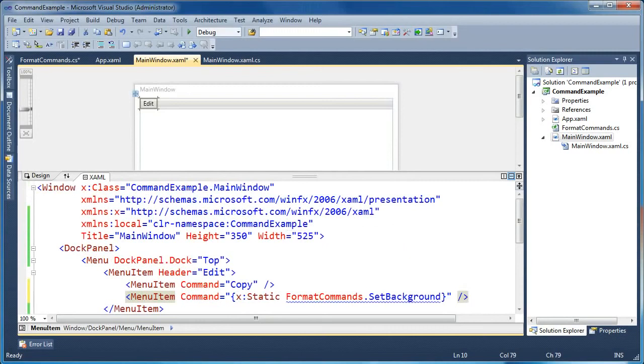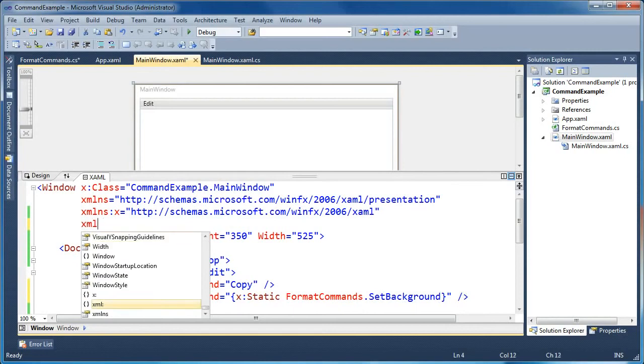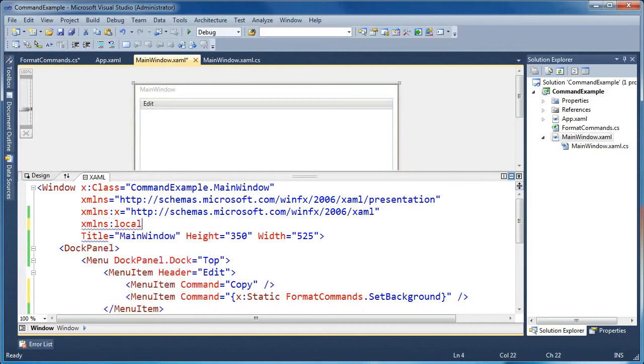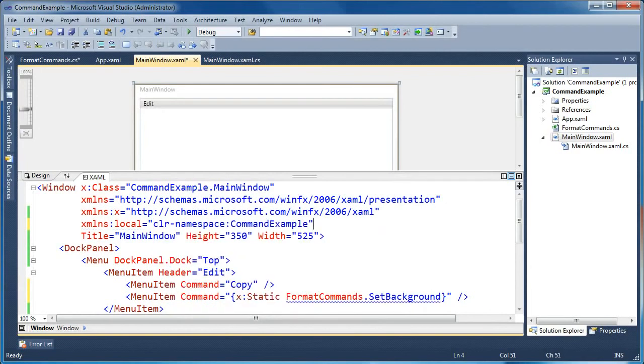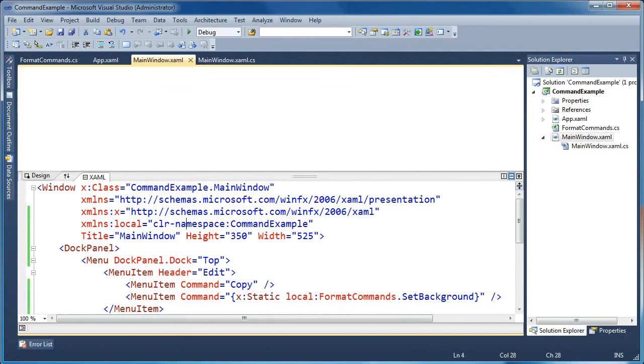The reason is that we haven't added a namespace alias to tell WPF where these commands are defined. So what we'll do, we'll say xmlns: we'll call this namespace local, and then we need to tell it where local will be pointing to. And we're going to say the local alias will point to our own project. In this case, it's called command example. So we'll go ahead and say enter there. Now we have a namespace alias called local, and we can prefix any of the types there with that namespace alias. So now we can say local format commands, and if we save this, this should compile.